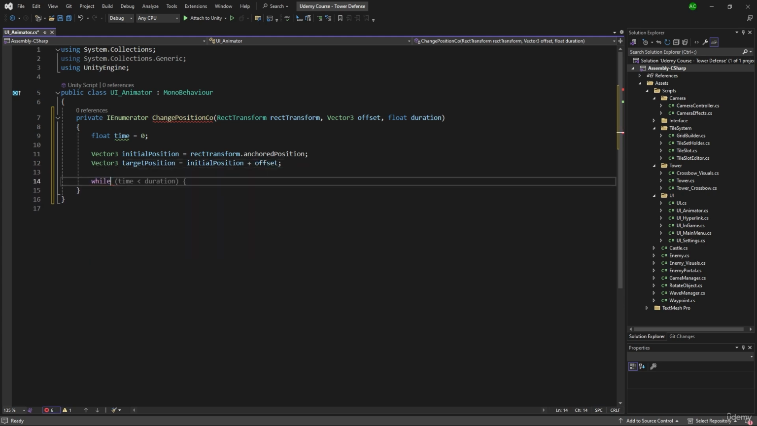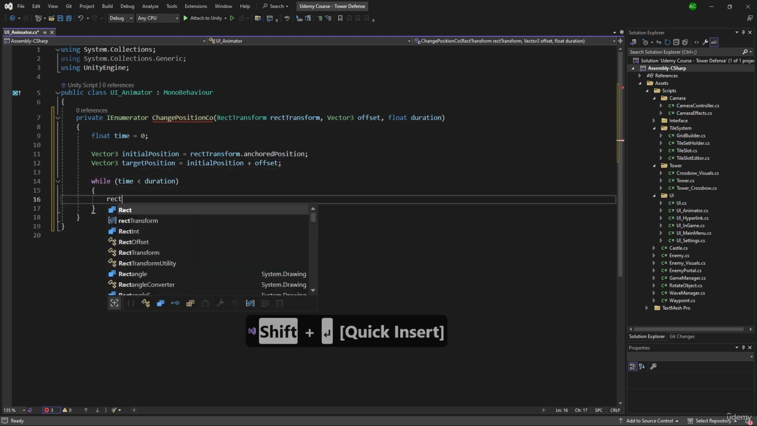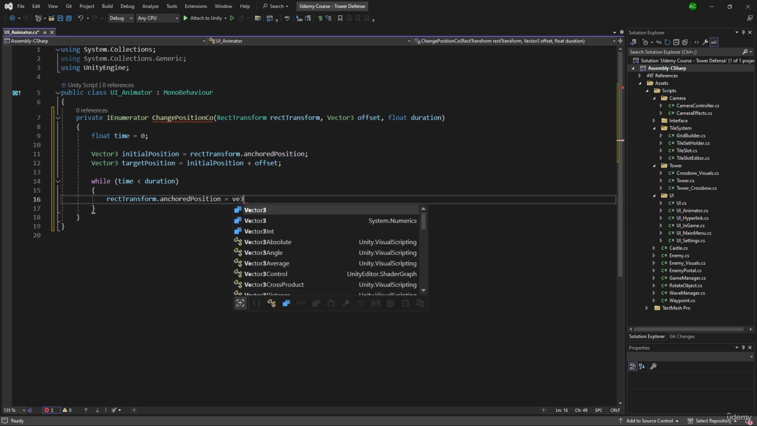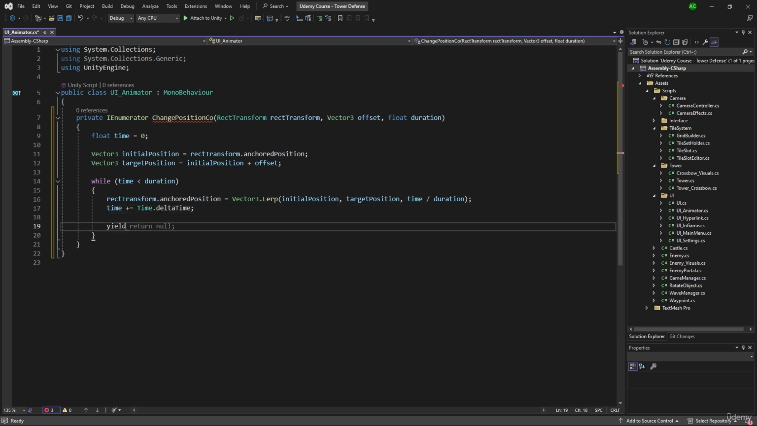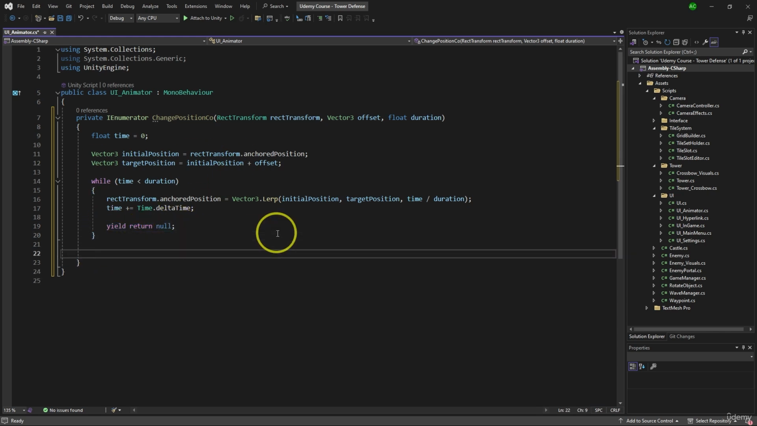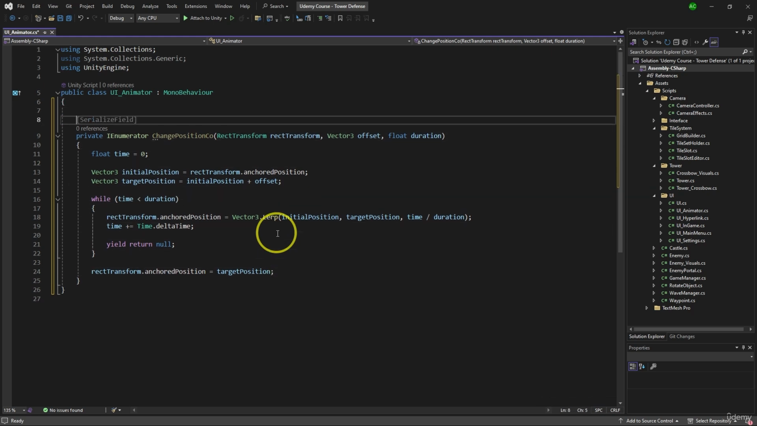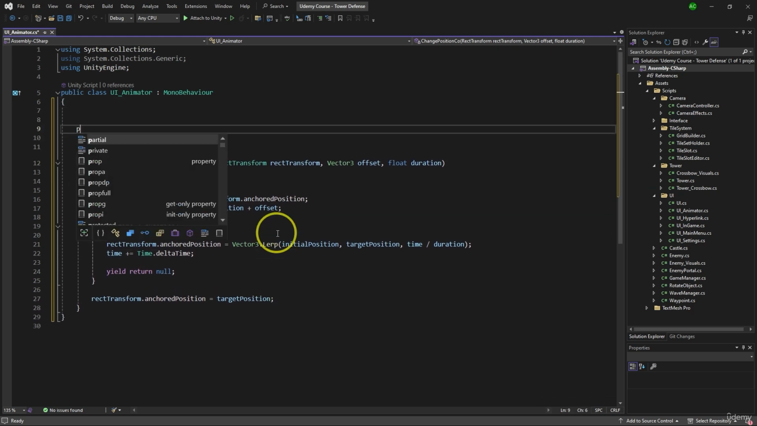And then we're going to run a while loop, same as we did before. rectTransform.anchoredPosition equals Vector3.Lerp from initialPosition to targetPosition, and time divided by duration. Then over here we need to do time plus equals Time.deltaTime. And we need to do yield return null. So it works with every frame, because yield return null waits for the next frame. Then after the while loop is done, we can just snap the position by making it equal to targetPosition. And that's it. Now we need a public method that would run this coroutine.